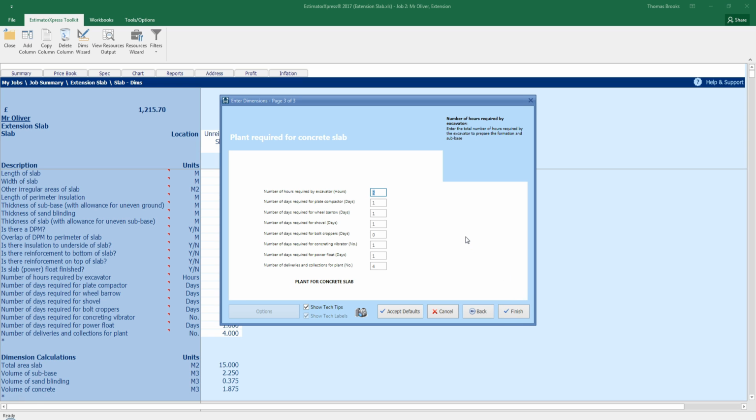Finally, we have plant required for concrete slab. In here now we have number of hours required by excavator. Currently at 2, I'm going to up this to 6 hours to give me time to work through any existing paving or slab that's on the side of the house. It also gives me an opportunity to not only make sure it's level, but if there's access issues as well for the equipment getting there to level out that section of land, I've got time to deal with it.